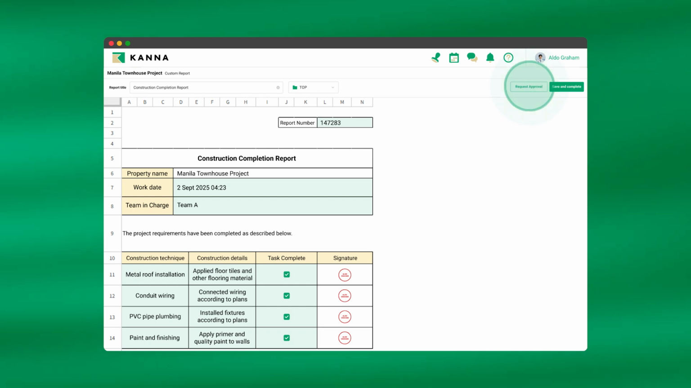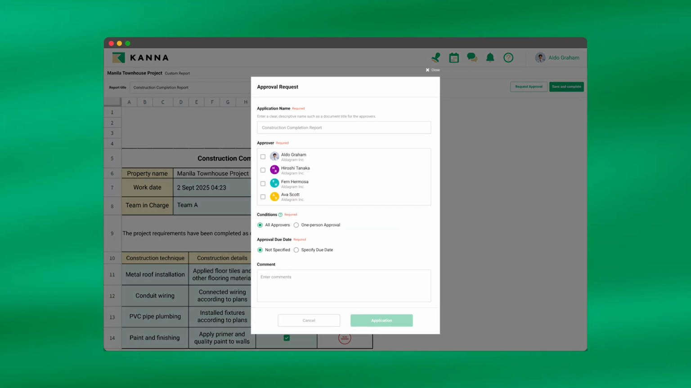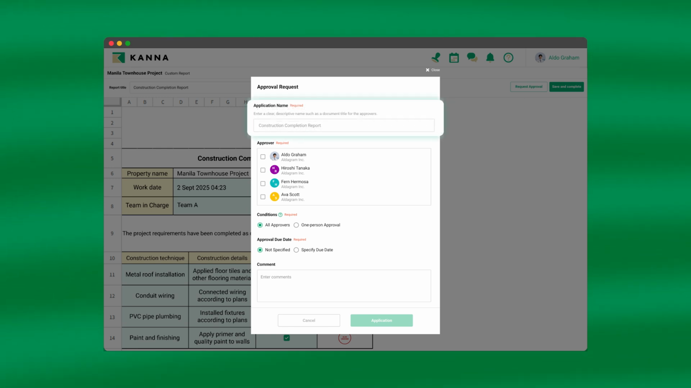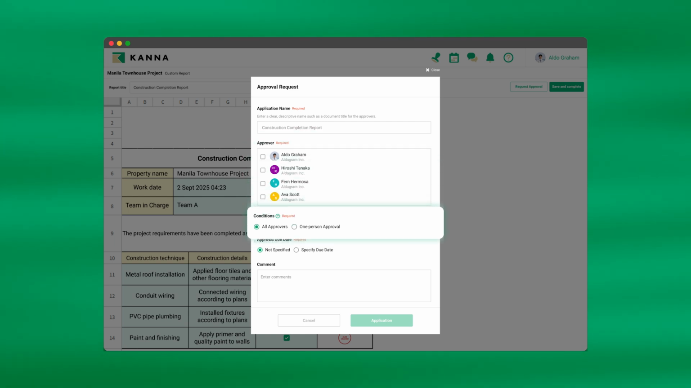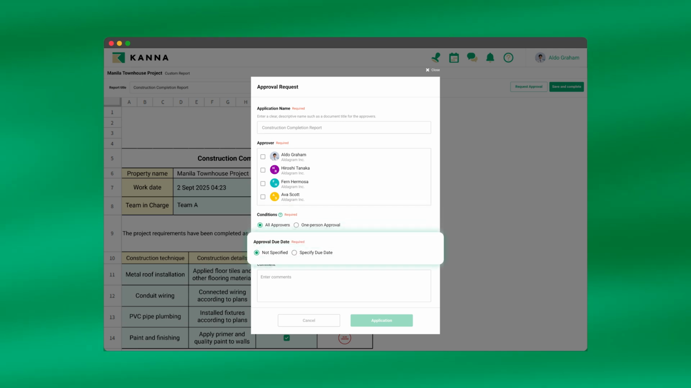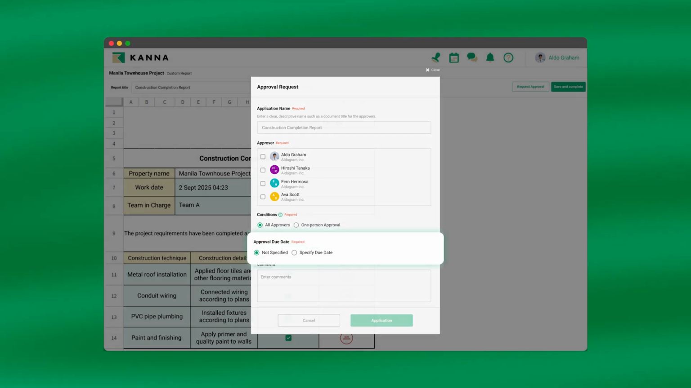A pop-up will appear when requesting for approval, requiring you to provide some information for the approval process. You will need to give the approval request a name, as well as choose the people responsible for approving. You will also be asked to choose the conditions for approval, with the choices being either all approvers or just one approver needing to authorize it. You can also set a due date for when the approval is required.